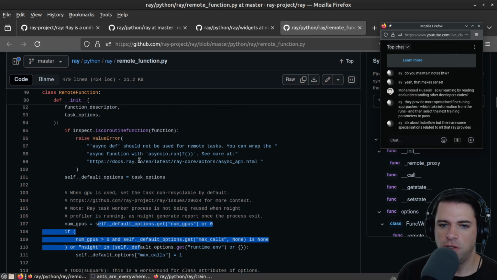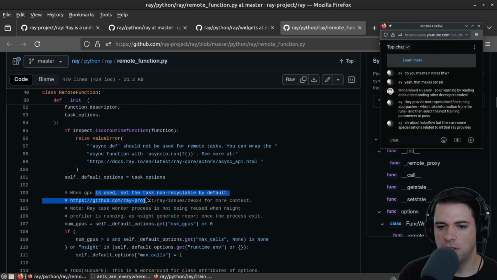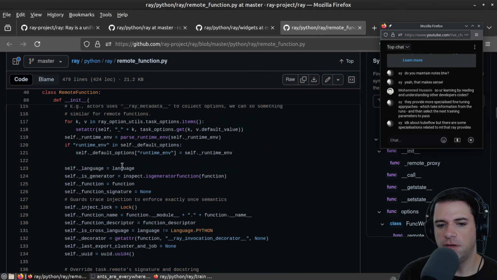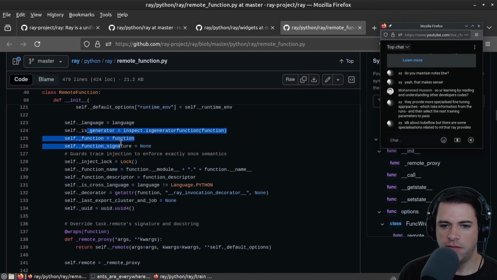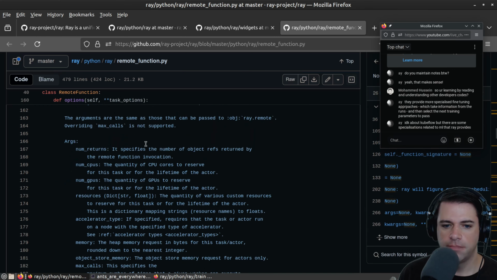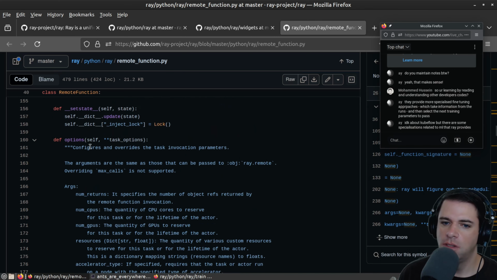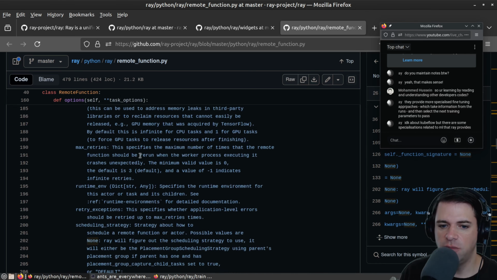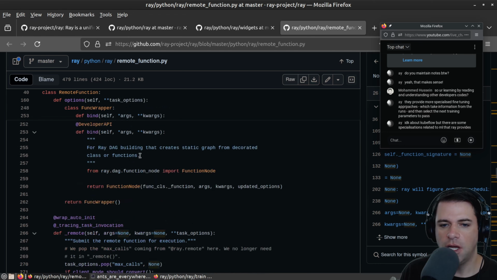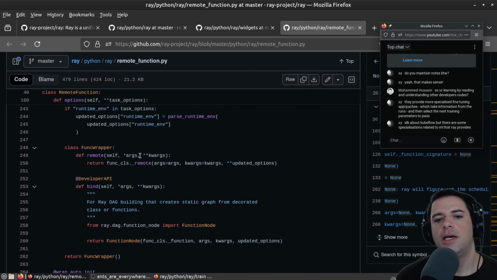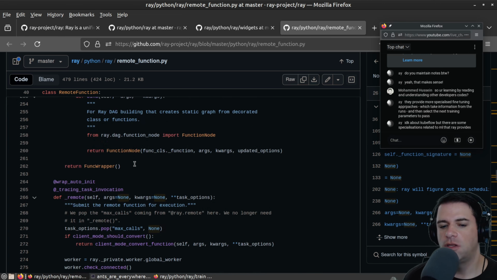So this is some stuff about GPUs. When GPU is used, set the task non-recyclable by default. Okay, this is just setting stuff up. Function is this, signature is none. Options: configures and overrides the task invocation parameters. Okay, so it seems like the Python is larger and more verbose than a lot of the other languages. So maybe the Ray people are Python folks first, and that might explain some of the things I felt were a little bit weird about how they were doing things.